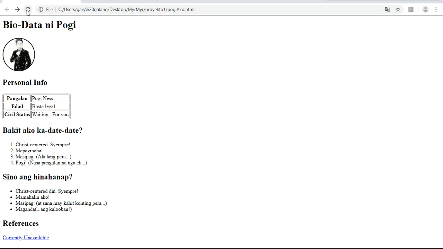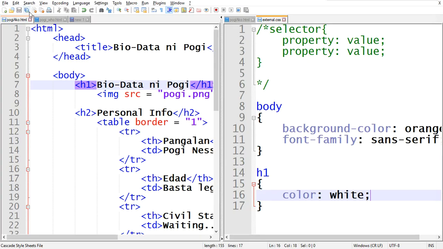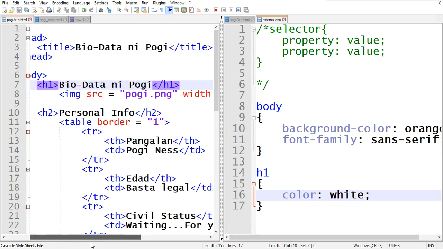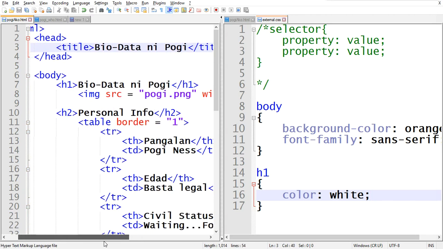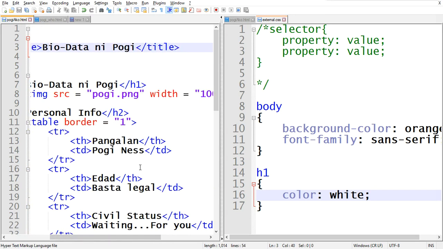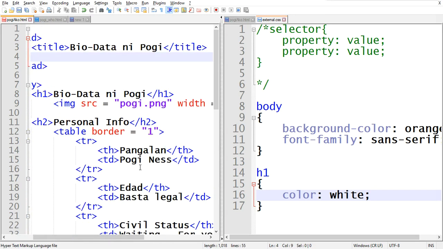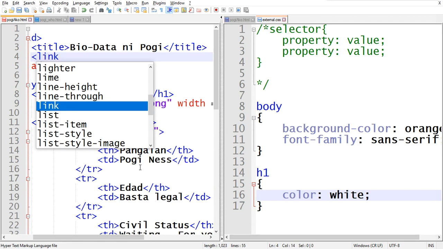So what is probably the reason? Well, the reason it did not change is because we did not place any link in our HTML file to link your HTML file to your external.css. So in order to link your HTML file, we will add something inside here, inside your head containers. So after the title, we place link href.